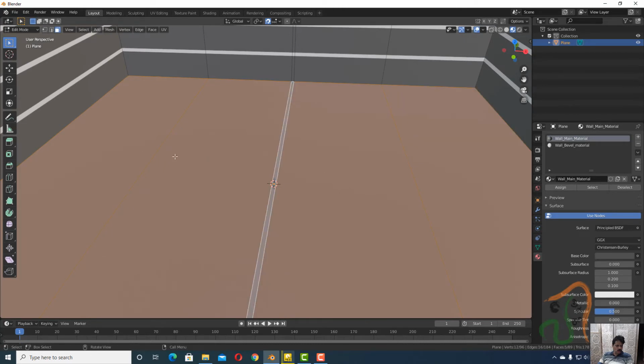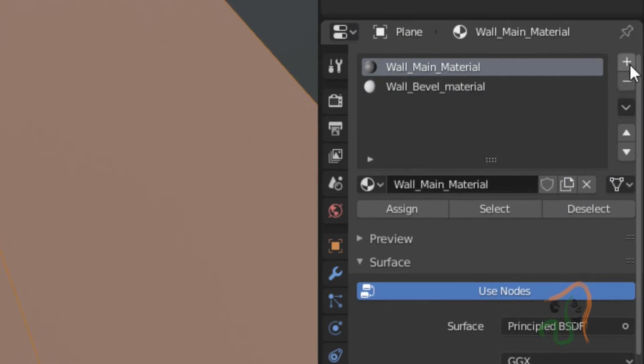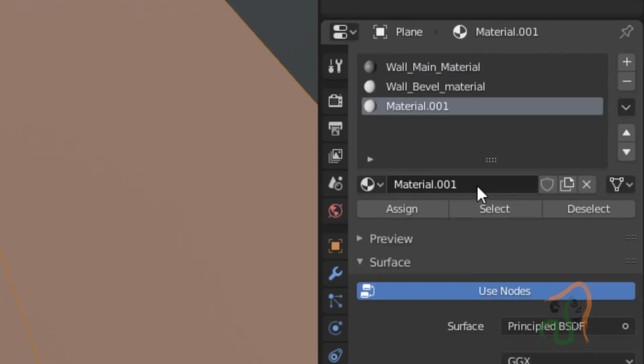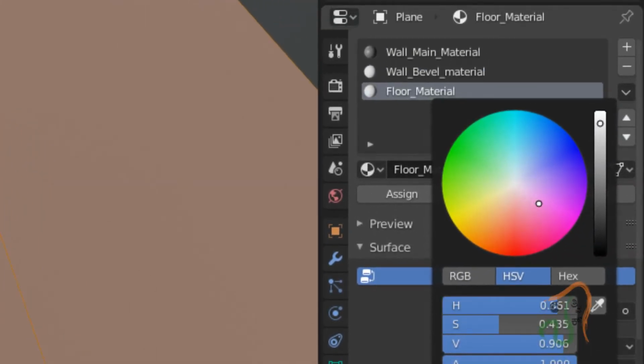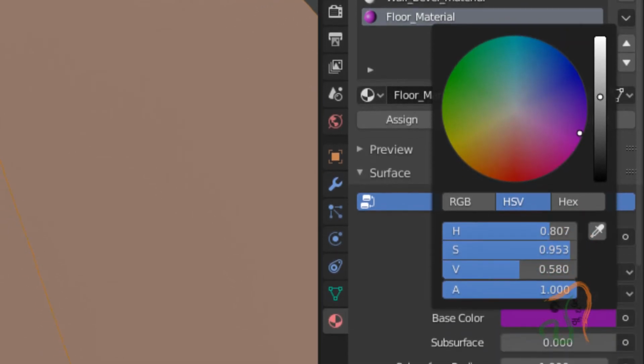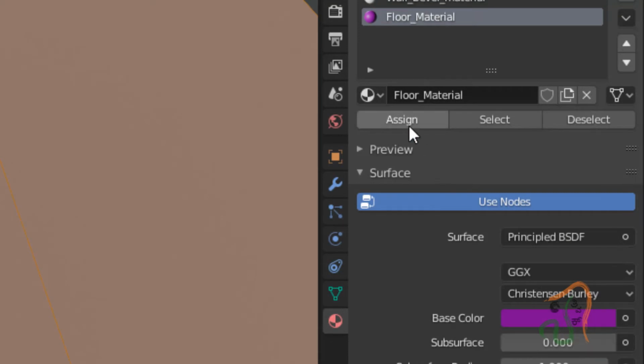So select all the floor area here, all these 5 faces, and now come here, add plus and create a new material and call this material floor material. And for this floor material, now click on the base color and choose some dark purple color. Okay, so some dark purple tinted floor like this. Okay, so some purple tint like this and click assign.